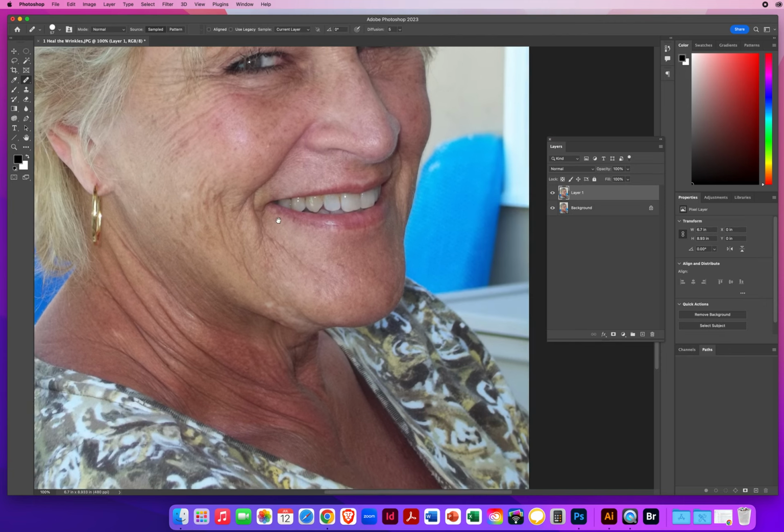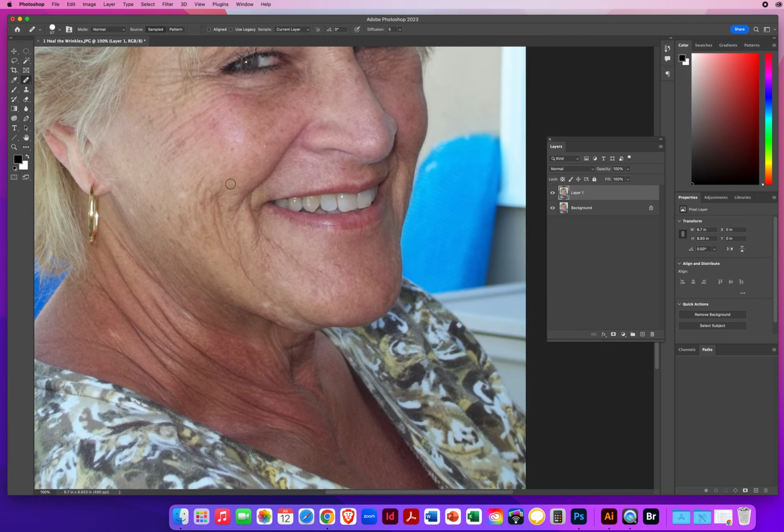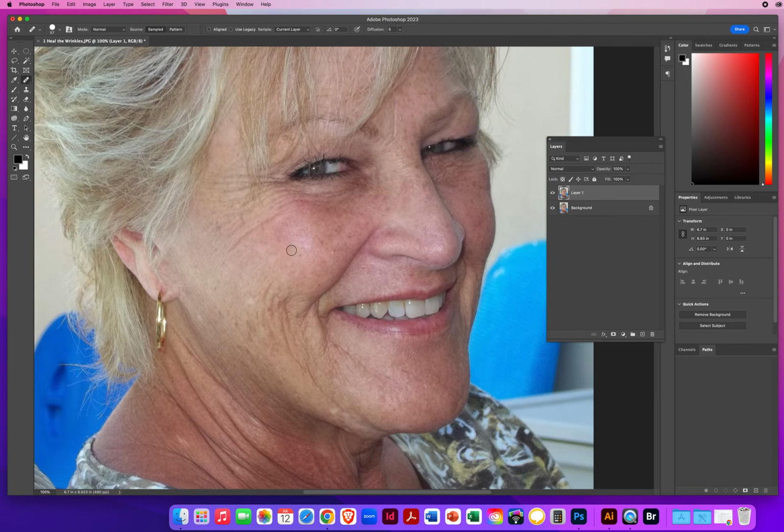And now what I do is I find a clean area of skin, like right here between these wrinkles. I Option or Alt click right there. Then I'll reposition my mouse and I'll paint right up there and I'll let go. Now I do it again, Option or Alt click, reposition, and I'll paint that area out right there. And I'm gonna keep doing that. Option or Alt click, paint that area.